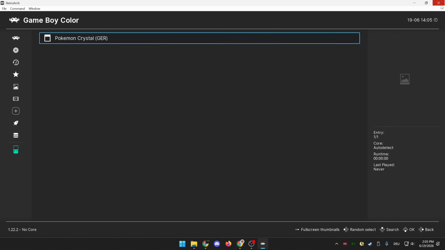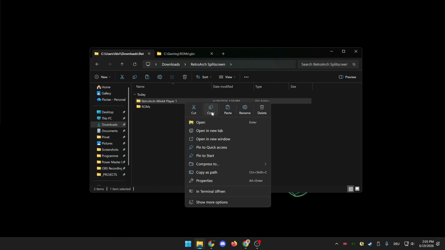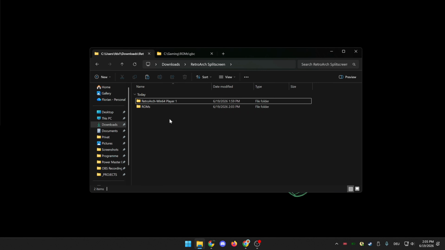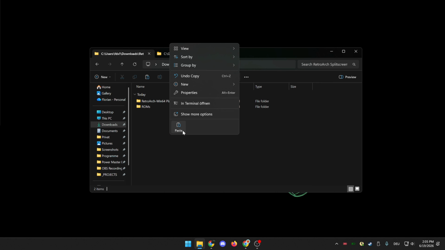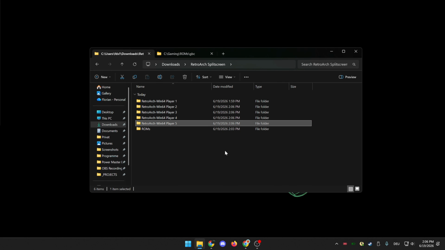Then we close out of RetroArch, we right-click our Player1 folder, click on Copy, and then we paste it in the exact same location. And now we rename that folder to Player2. You can repeat that for as many players as you need. And the next setting adjustments need to be done manually for every single player here.